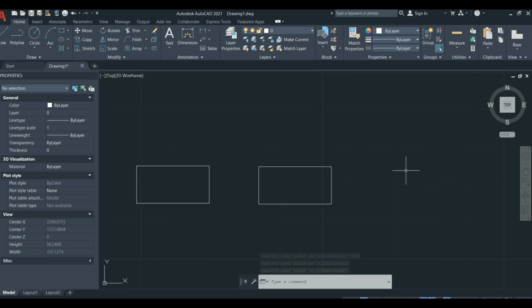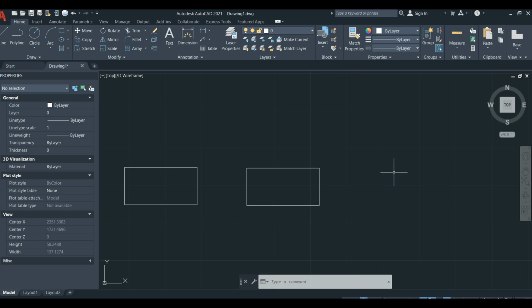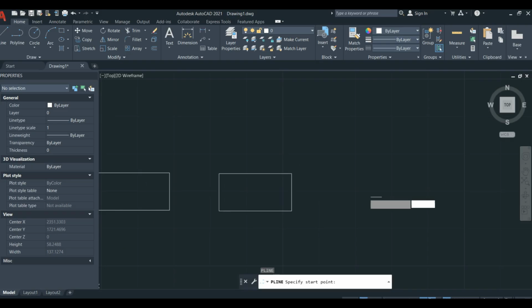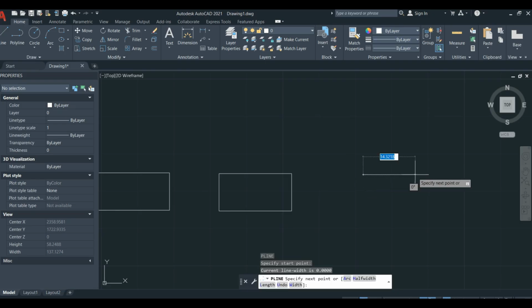Now I want to draw the rectangular by the third and final method, which is P-line or polyline. Its drawing method is similar to line and its outcome is similar to rectangular.